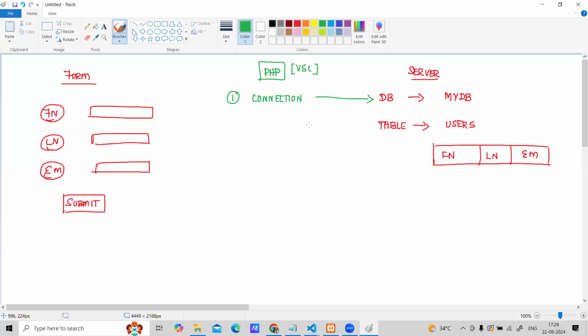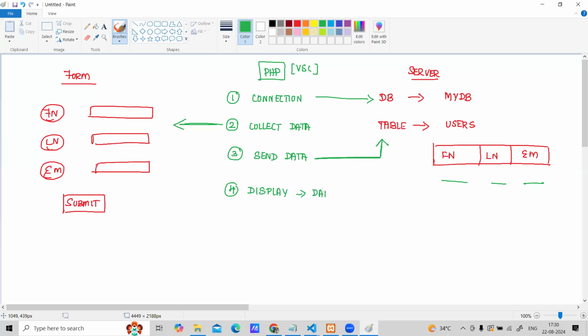Once you extend the connection with this database, the second step is you're going to collect data from this HTML form. From this HTML form, you're going to collect the data inside this PHP file. Once you collect the data, the third step is you're going to send the data to this table. Once the data enters into this table and gets stored here, you're going to display a message, data stored.